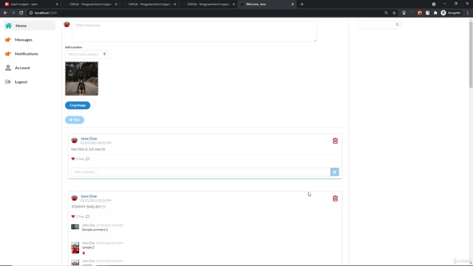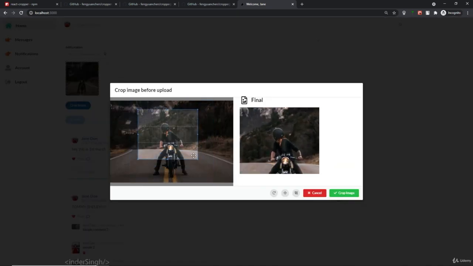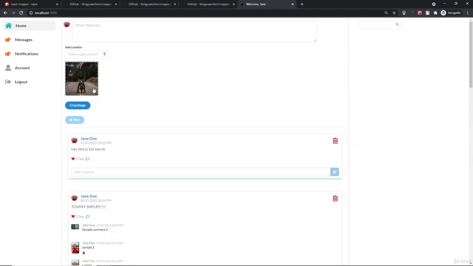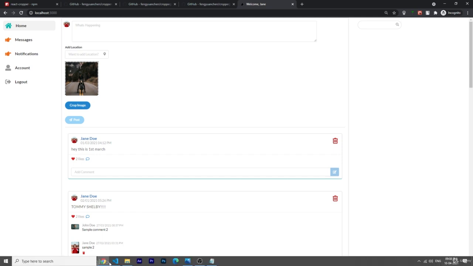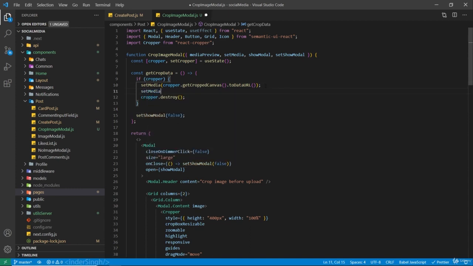And if I click on this cancel, the model will be closed. And if I click on crop image, I'm not updating the media preview here. That's why still the whole image is shown. But if you want to update the media preview too, you can pass in a setMediaPreview to this and update the media preview the same way we are updating the state. So setMediaPreview and copy this and paste. And you can do it if you want. I'm just going to leave it as is.